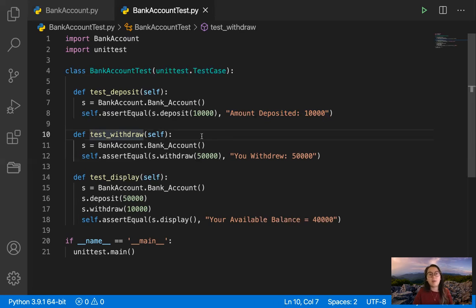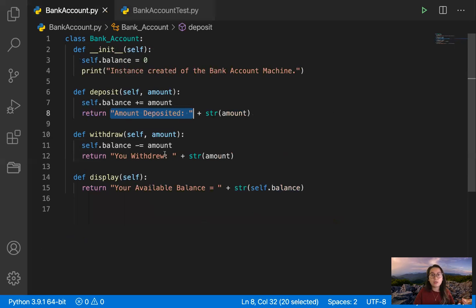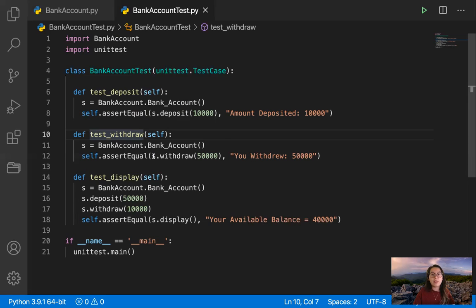So now you can draw the parallels between my test deposit and my test withdraw. On line 11, I'm still creating that new bank account. I'm initializing that bank account instance. And then on line 12, I'm going to assert equal s.withdraw 50,000. And that should say, if we go back here, you withdrew, and then the string amount, which will be 50,000. So this right here should return this. Okay, that is my test.